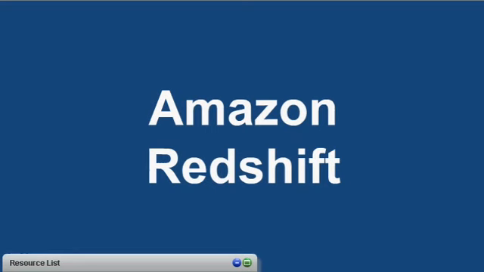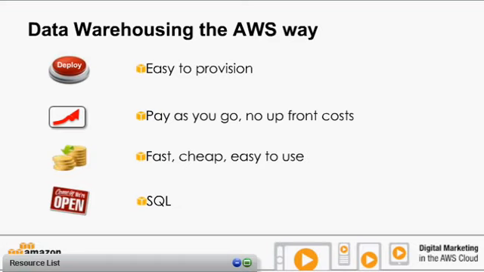Now I'd like to segue into Amazon Redshift, which we launched earlier this year. This is our data warehouse as a managed service for you that can go to petabyte scale. And to give you a little bit of a history of why we decided to do this, as opposed to just using normal traditional data warehousing, we wanted to do it the AWS way.